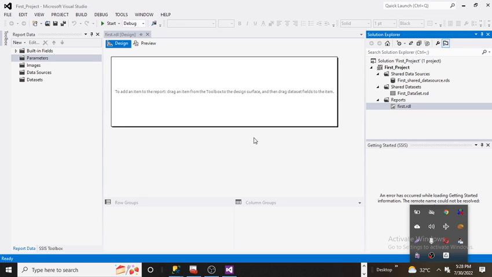Last video we talked about the shared data sources and the shared data set. In this video I am going to create the data set or the data sources from the shared one. So how could I do that?